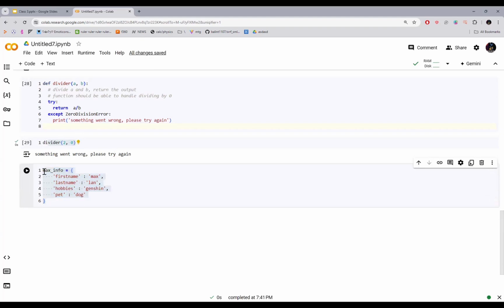You've defined this dictionary here as called Max Info. Inside here, we can store some information about him. The key for the first piece, the first element is first name.